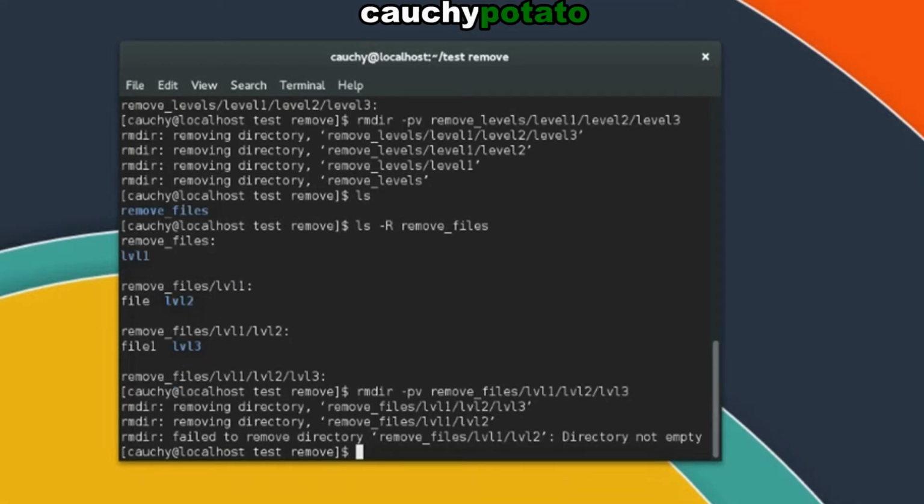You'll see this does not remove the files completely and gives a message saying directory not empty. That's because of the limitation of rmdir -p. It can only remove empty directories. Level 3 directory was the only directory that was empty, so it gets removed. However, its parent directory, level 2, was not empty. It also had file 1 in it, so it fails to get removed.